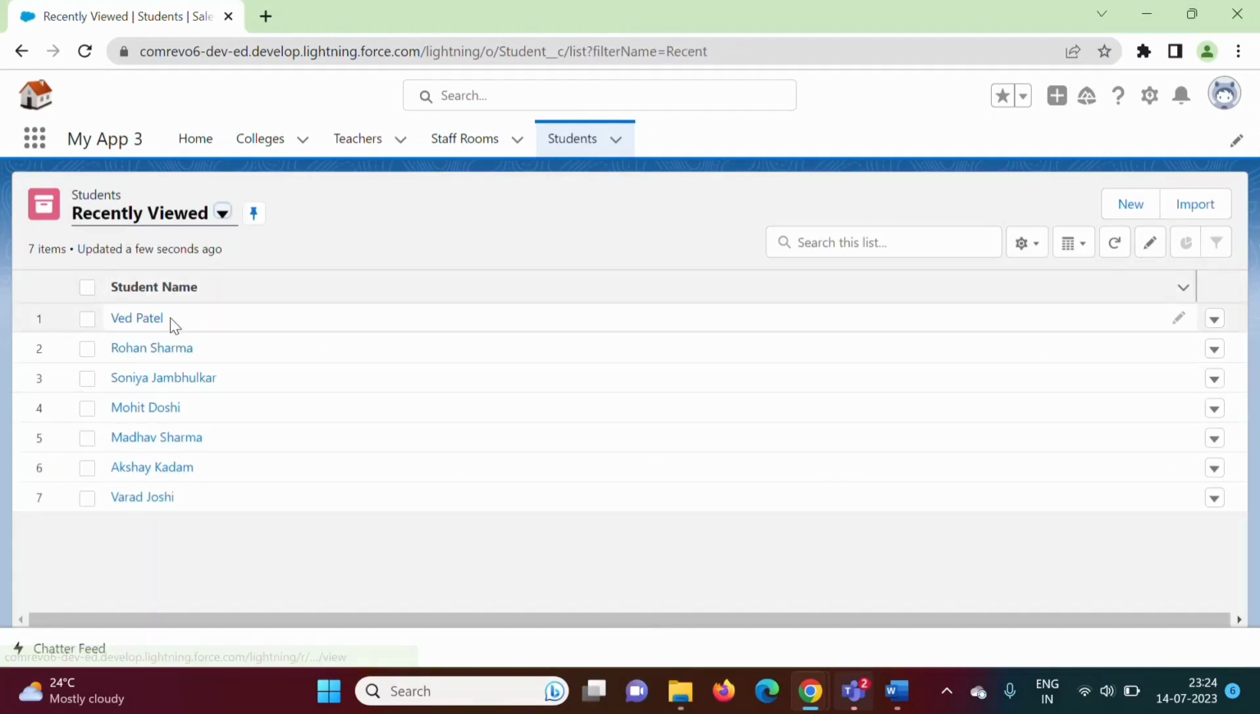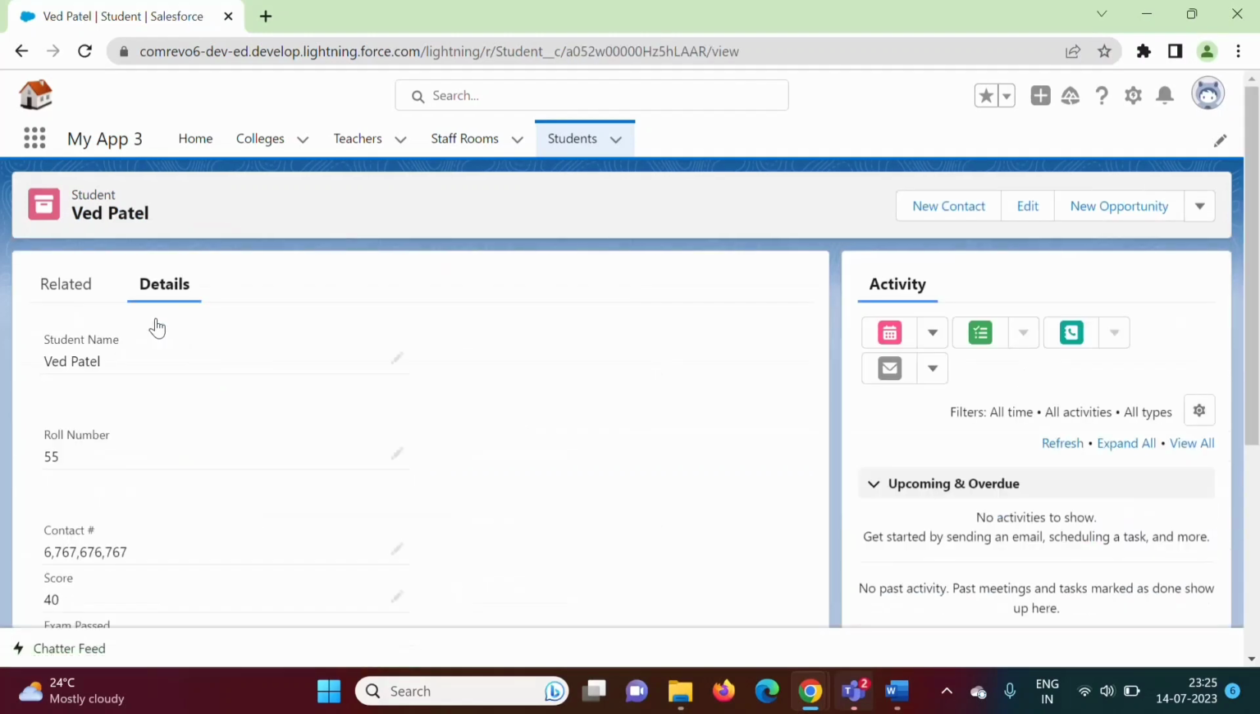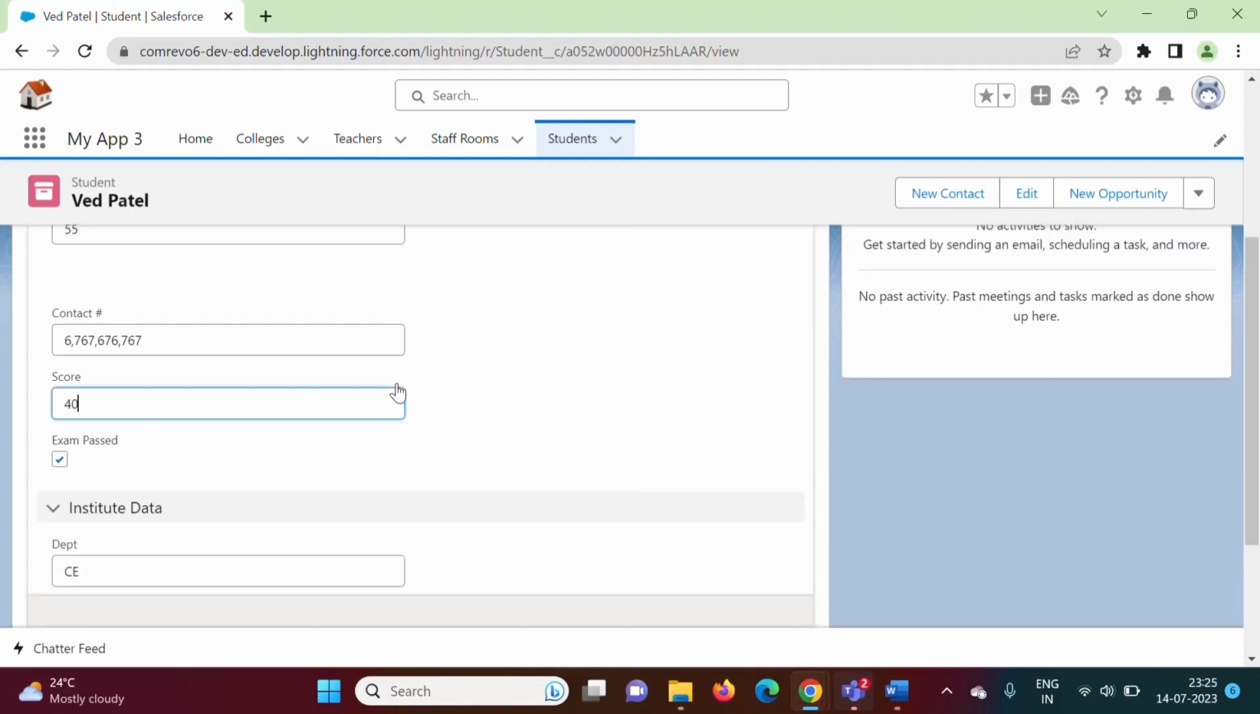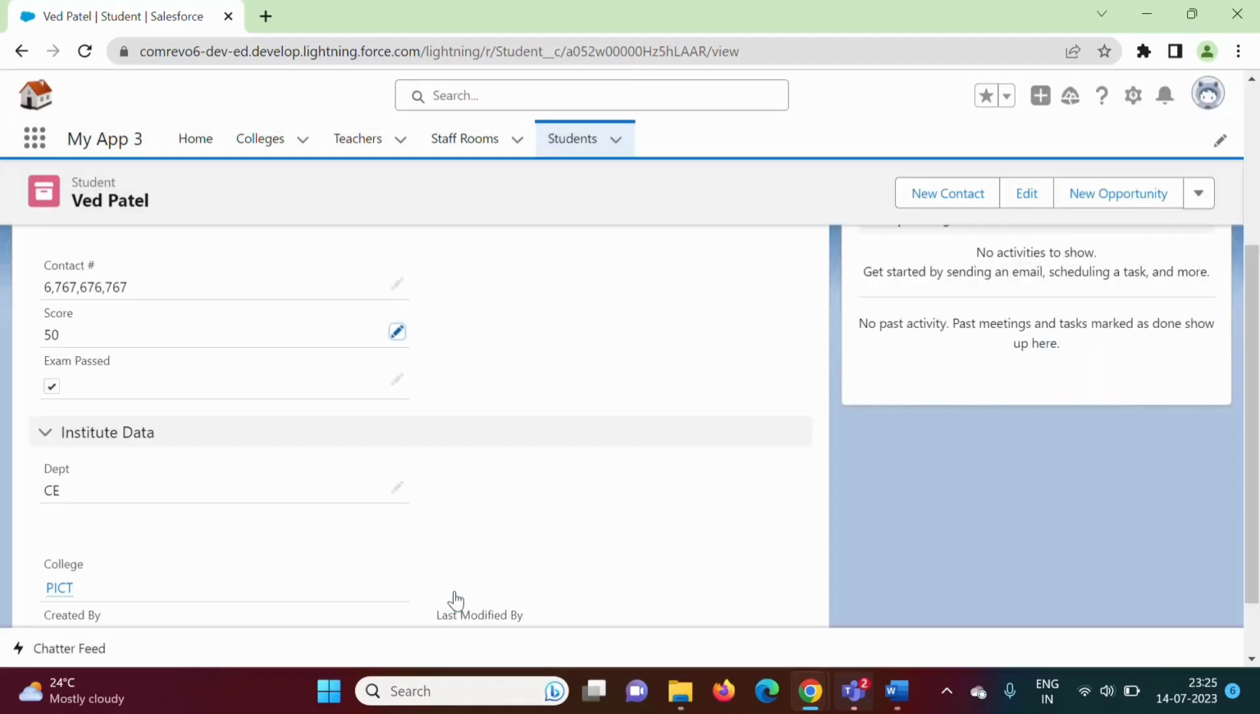Here with Patel we have one record, and we'll update this record. Here the old score is 40, right? Whatever value we have in the object is called the old value. So the old value should be 40. Now suppose I change it and make it 50, something like this. Save. So the old value was 40, the new value is 50, right?